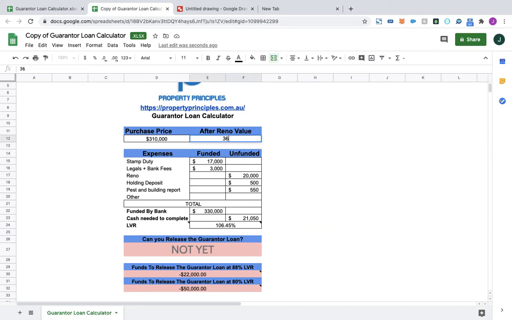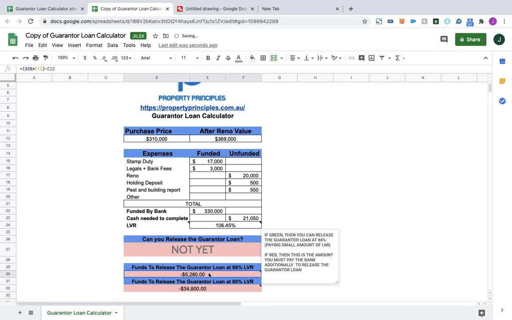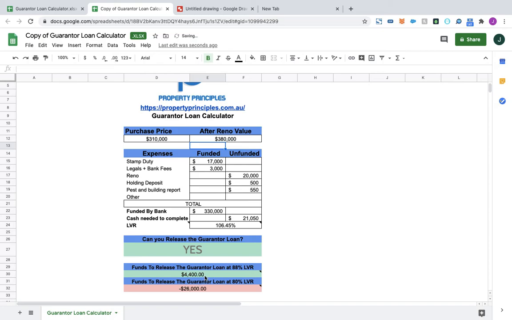So just have a play around. $369,000. Not yet, but I only have to kick in $5,000. So actually, for me, that would actually be a pretty good deal to work on because it would only cost me $21,000 plus $5,000, so $27,000 for me to own that asset. But if you get it up to $380,000, it means you've got $4,000 extra that would be taken off the mortgage as well. So it's a really cool, fun way of playing around.